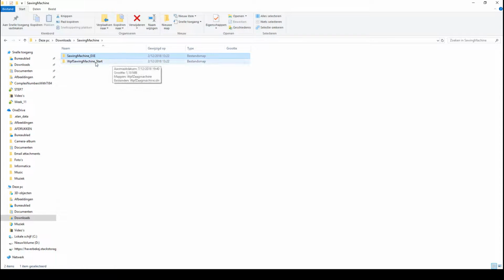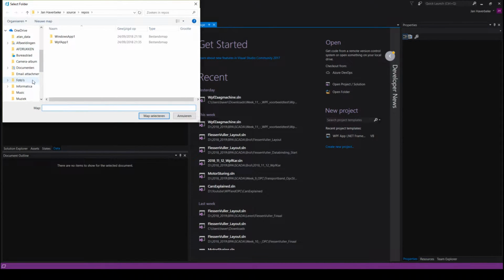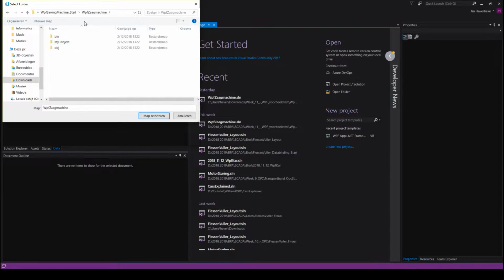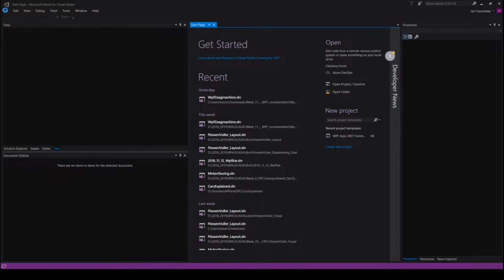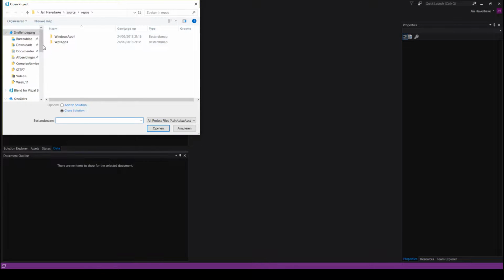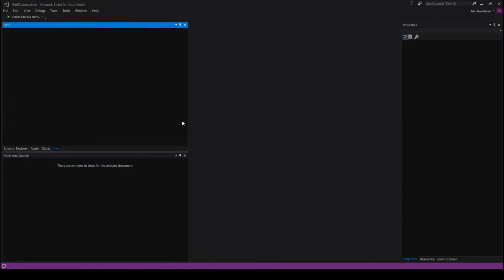We have also a start project, and now we are going to open Blend for Visual Studio, and we are going to navigate to that folder. So go to our downloads folder, Sawing Machine, and we open a project. That was the reason I didn't find anything. So we go to our download folder, Sawing Machine, and we open it.